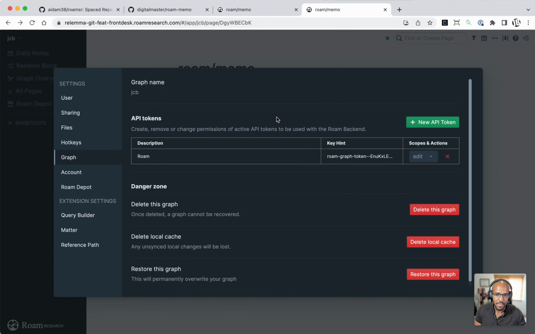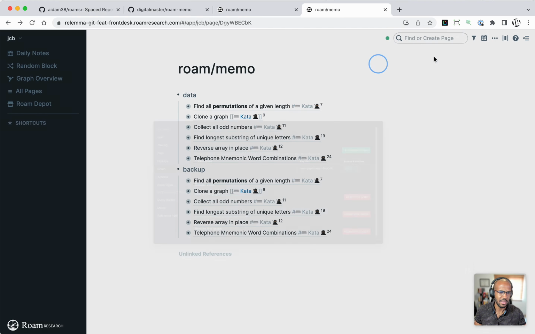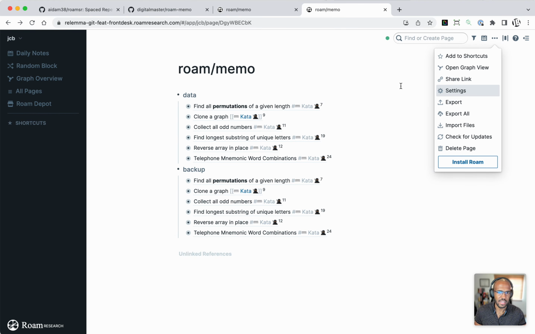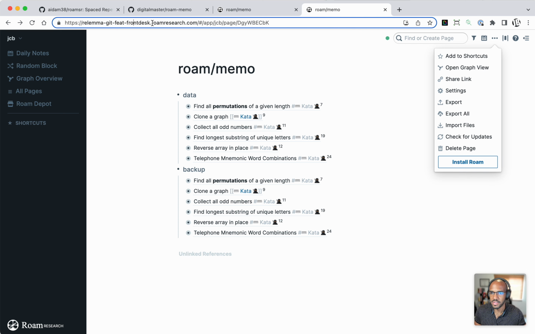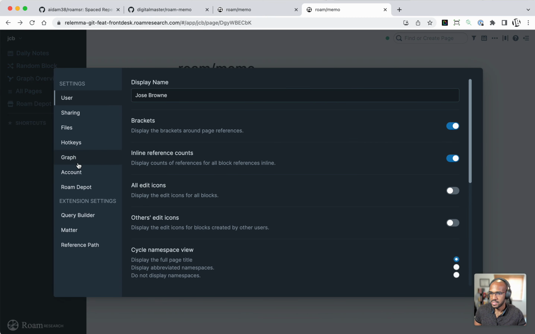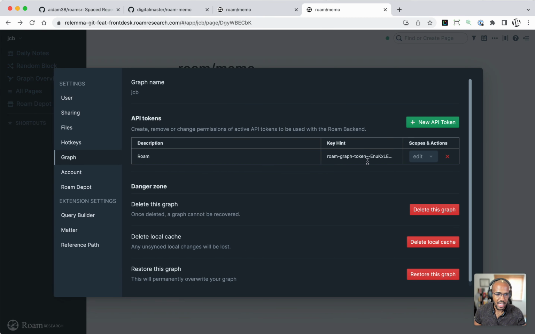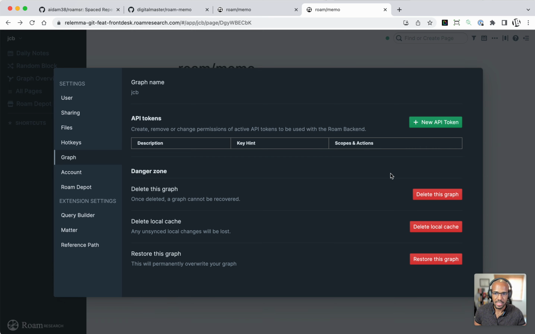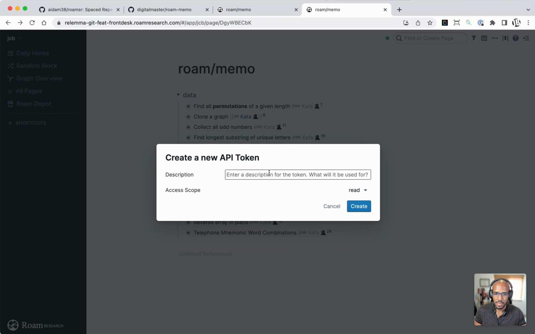I've already generated a token, but I'm going to repeat it here for you. Just go to graph, and you'll see this new section here. Did I do that too fast, by the way? Just go to settings, and make sure that you're on this URL, so not the regular Roam Research, but this subdomain here. Then go to settings, graph. I'll delete that token that I already created. You'll probably see this screen. Click new API token, give it a label. I'll just call it memo. The important part is that it has to have edit access. Without this, I can't record the import.